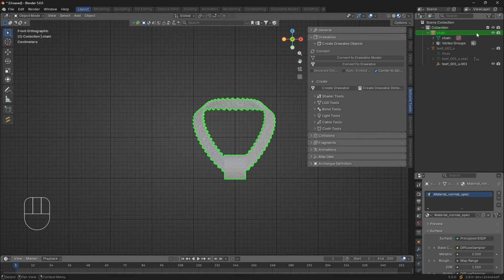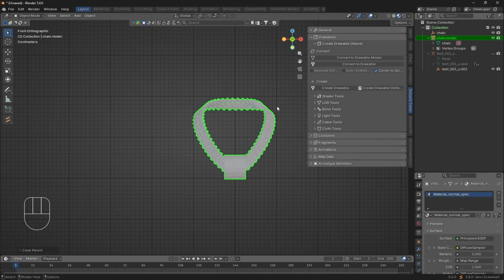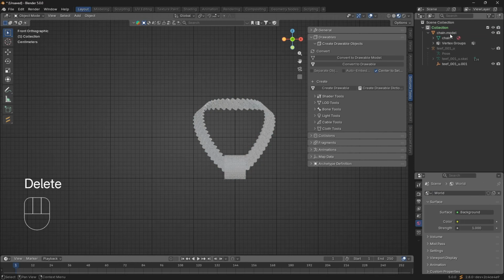So once that is selected and we're in there, just make sure that one's selected and the other 2 aren't. And we're just going to do convert to drawable, and then you're going to see the hierarchies change a little bit. So once we've got the hierarchy like this, with not the top one, but with this chain model selected, we're going to press Alt and P, and we're going to do clear and keep transformation. That's basically going to take the model out of this hierarchy, and then we're just going to delete this one.